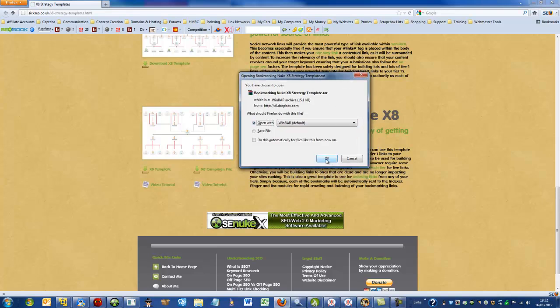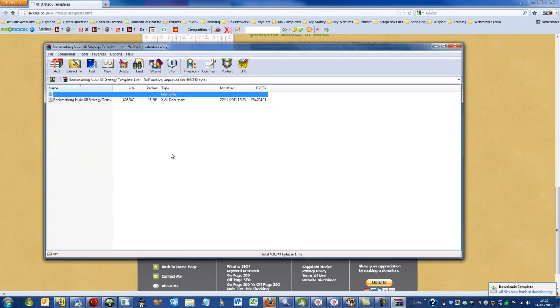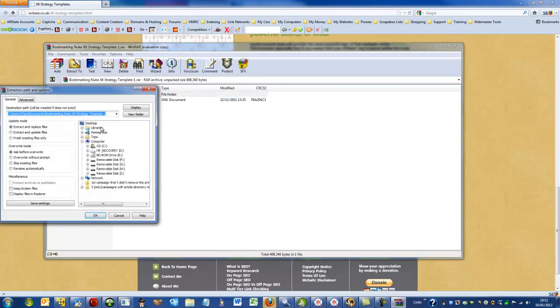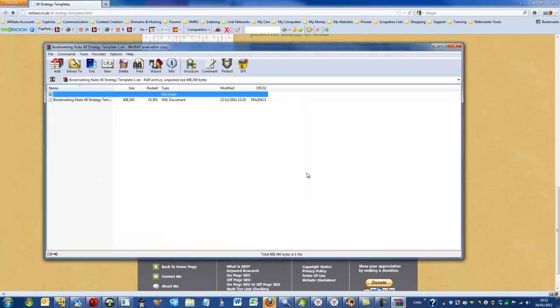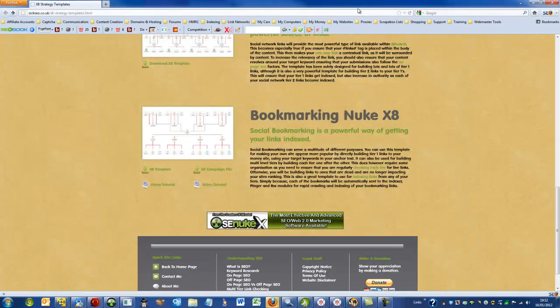Okay, so basically you just want to extract this to your computer like so. Preferably somewhere where you're going to be able to find it quite easily. I prefer to just stick everything on my desktop. Okay, so that's now saved.